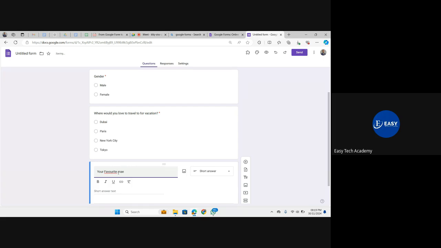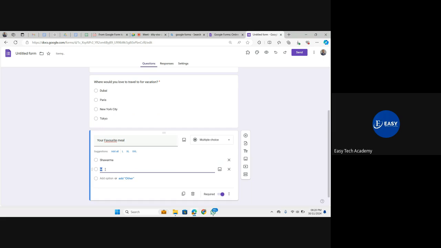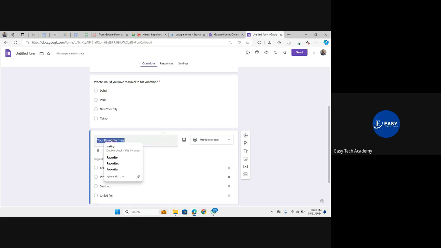If I ask you what's your favorite meal, let me just assume some will love shawarma. Some will love to take pizza. Some will love to take seafood. Some will also love to take maybe some grilled fish. Good. So just pick your favorite meal from all this.